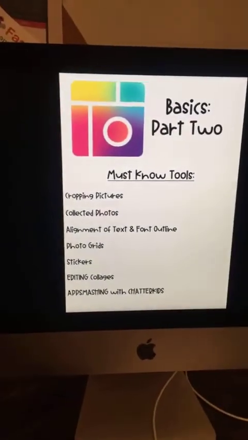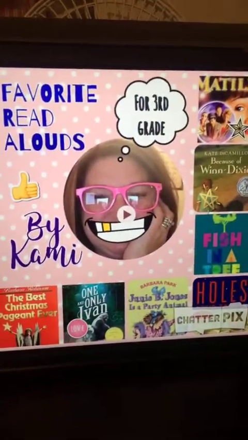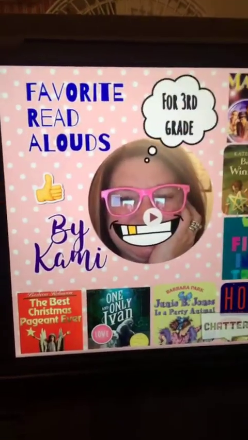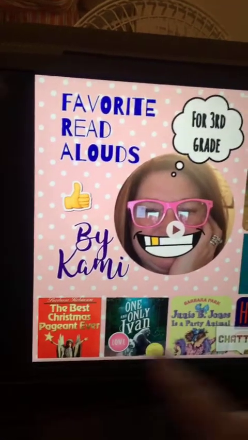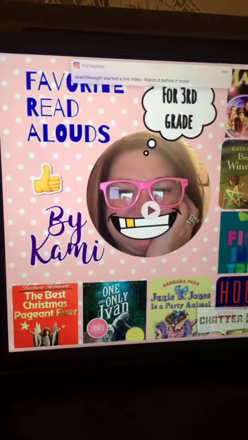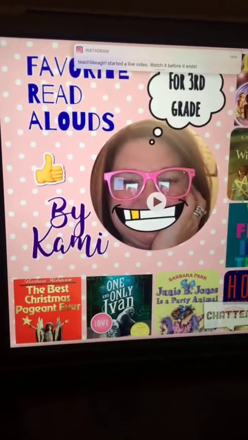First off, I want to show you, and I want to thank you again for being here. I'm going to show you what a finished product is going to look like. Tonight, we're going to talk about favorite read-alouds. You could do this with just about anything. This is a 7-picture grid because, as you can see, we've got 7 pictures of different books.